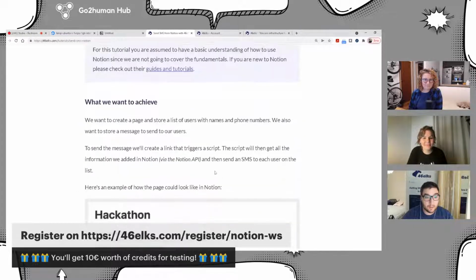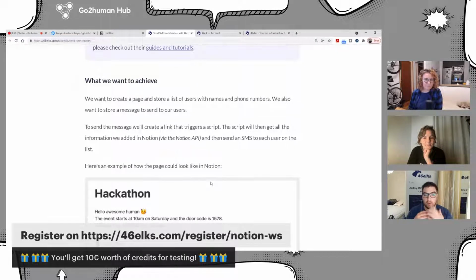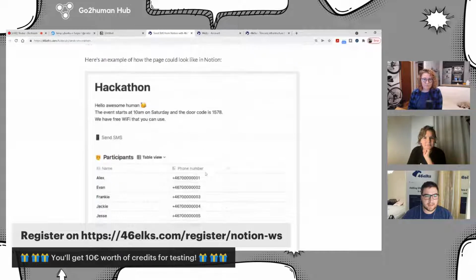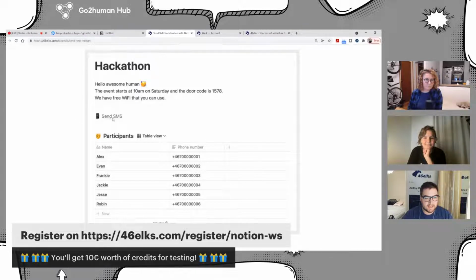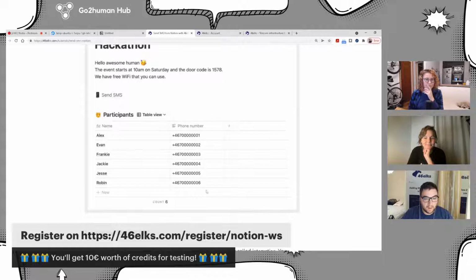So what do we want to achieve? We want to create a page, store a list of users on it with names and phone numbers, and have a message that we send out to those names and phone numbers. This is an example of what we are trying to achieve. Have a send SMS link, have a message saying hello awesome human, and have all of the participants here by name and by phone number.